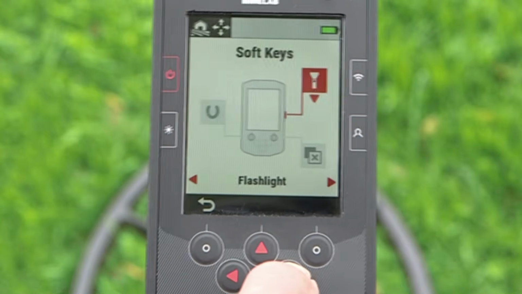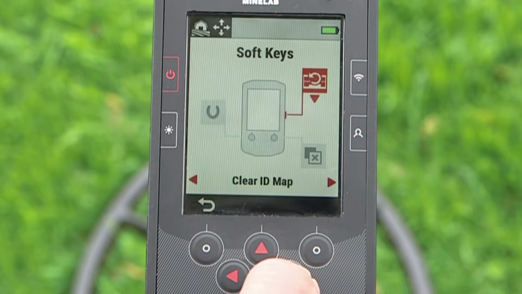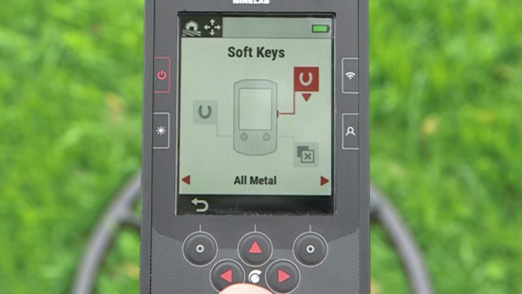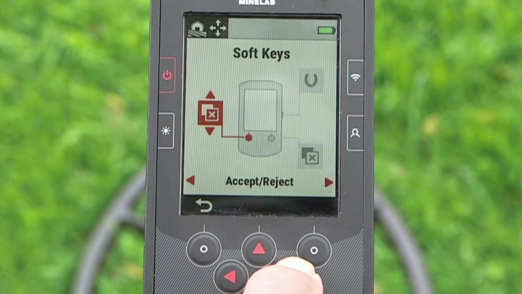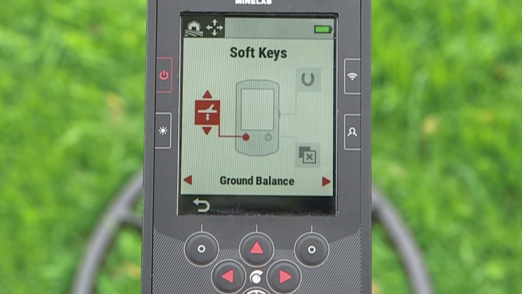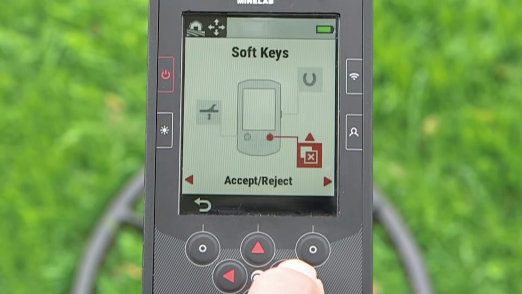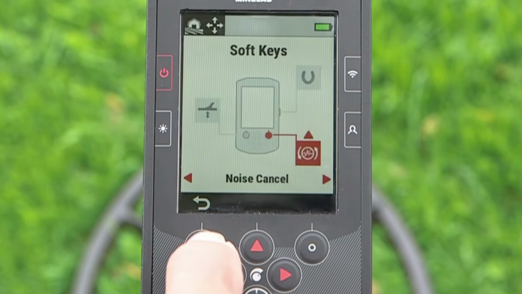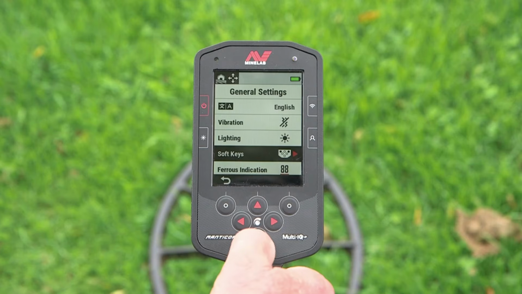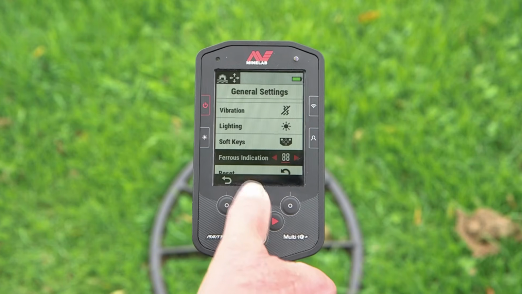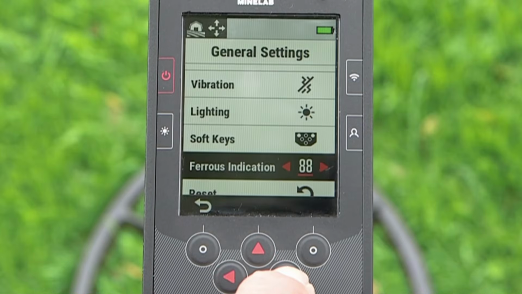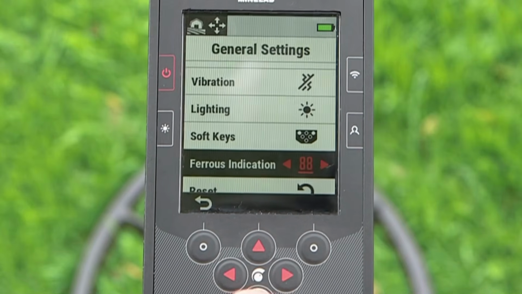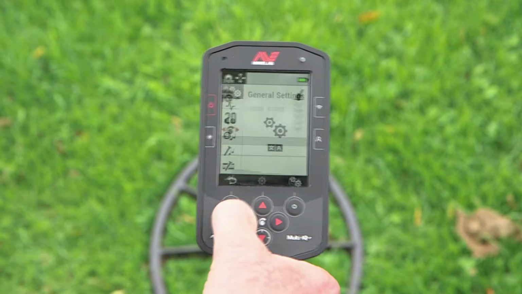And that is so simple to do. You just come through to the all metal, press down, come through to ground balance, and there you are, it's all set up. Down onto the ferrous indication, I want red TID numbers, so you just go to the right click and that's it. Come out of there.